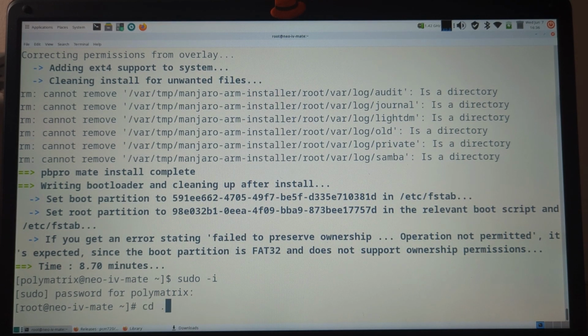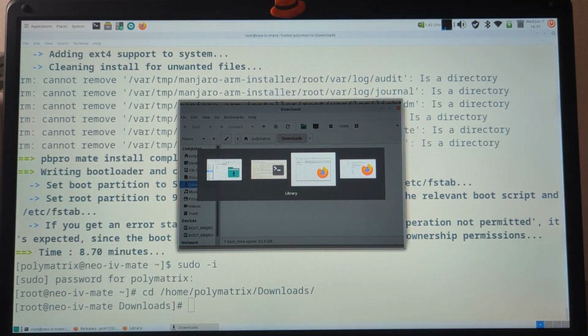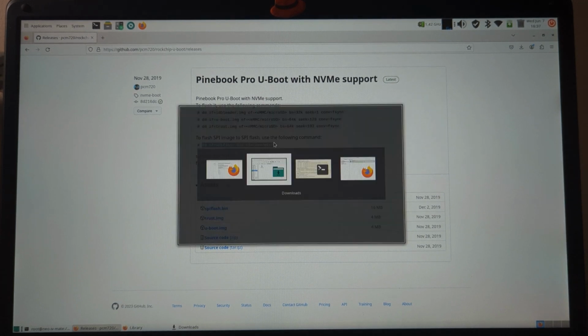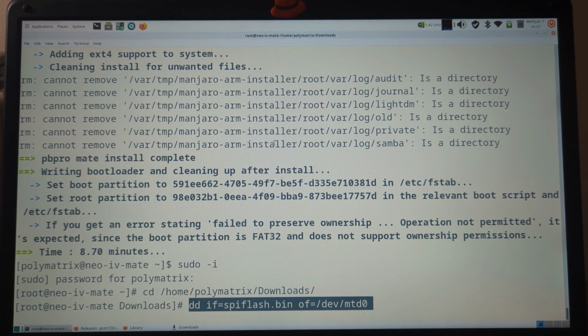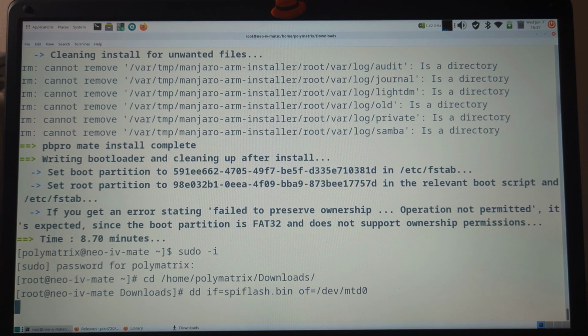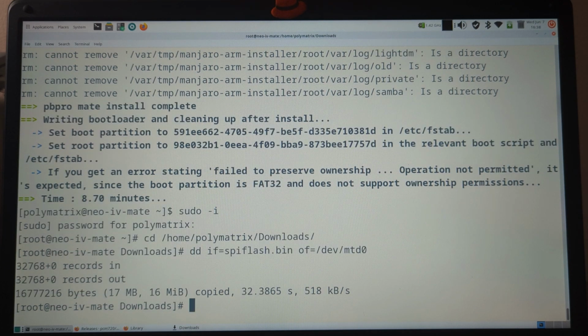I'm going to cd over to home, polymatrix, downloads. Then we are going to copy our dd command. So just copy this. We'll do Control Shift V to paste it into the terminal. Press Enter, and it'll run here for just a minute. And it is done. All right, so with that being done, we should be ready to give it a restart.